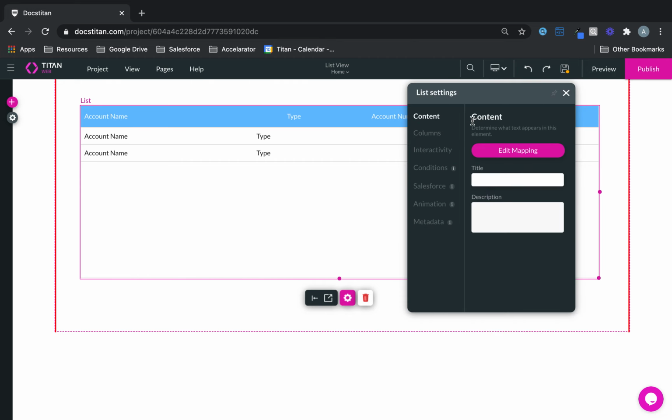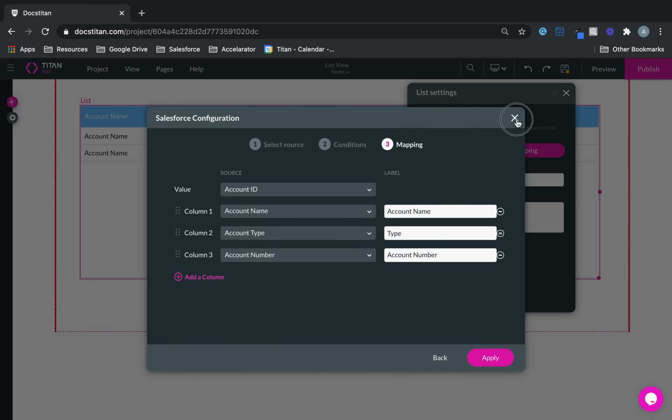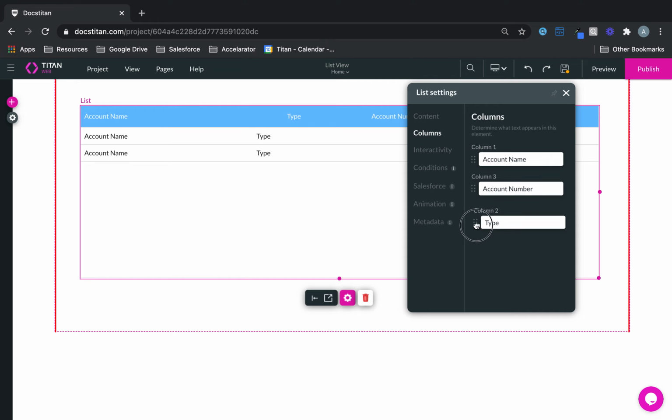Furthermore, this is the list configuration. Here you can edit the mapping again if you want to. These are your columns. You can also rearrange them here if you want to, and then we will just adjust them for you.